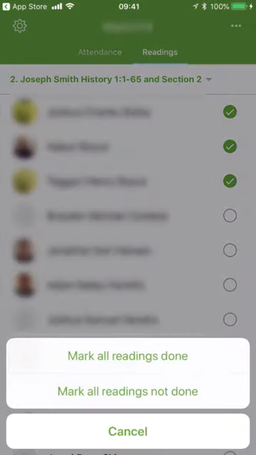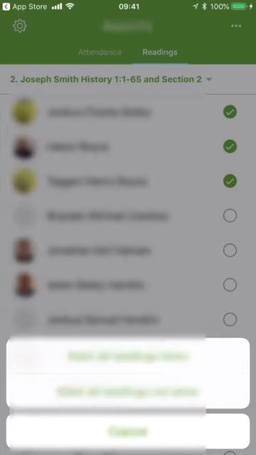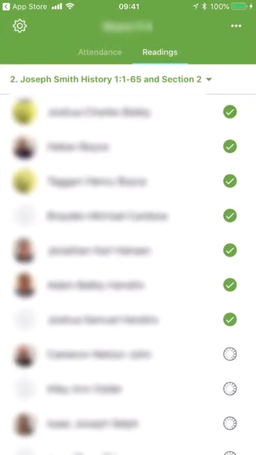If I need to mark all of them quickly, I touch the three dots and touch mark all reading done. And it will update that. So as a teacher, if I need to mark them quickly, I could do that. Again, I want my students to be able to do that.